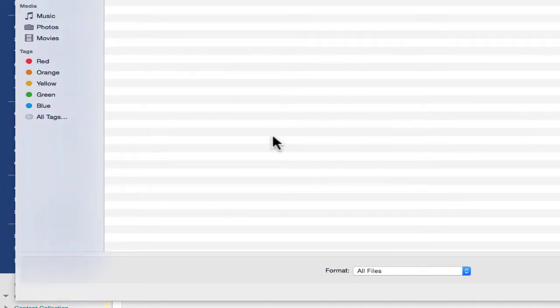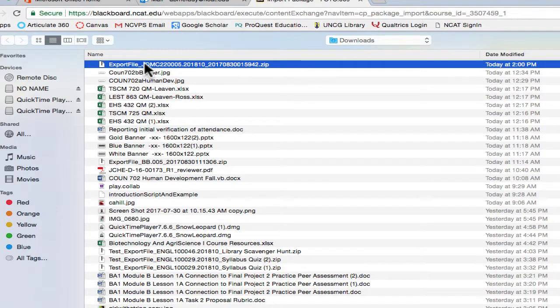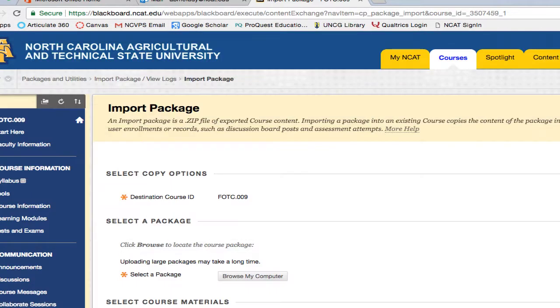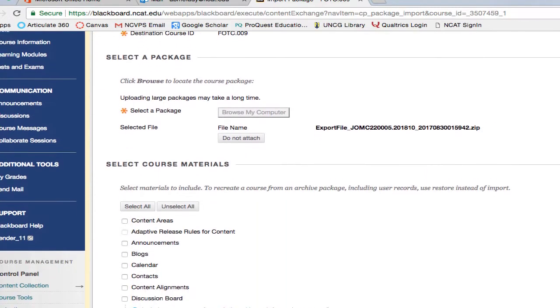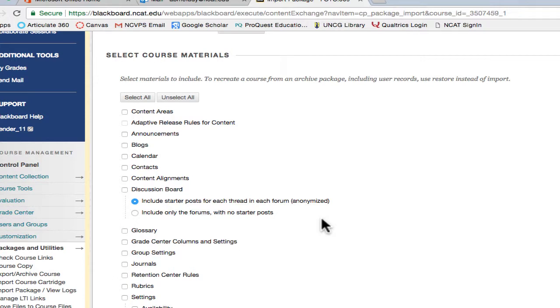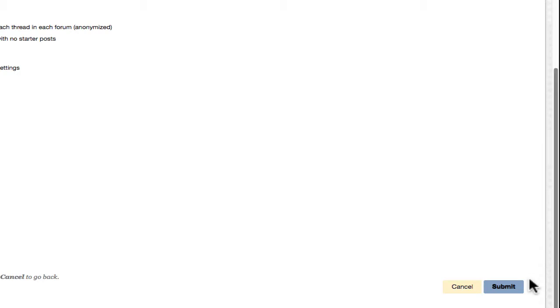We browse to find the zip file we want to import. Select that, click Open. And for this particular file, we want all the content areas. We want the grade center setting, we want the grade center columns and settings, and we want the test surveys and pools. Then hit Submit.